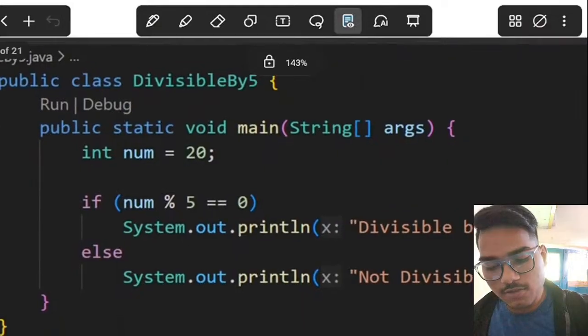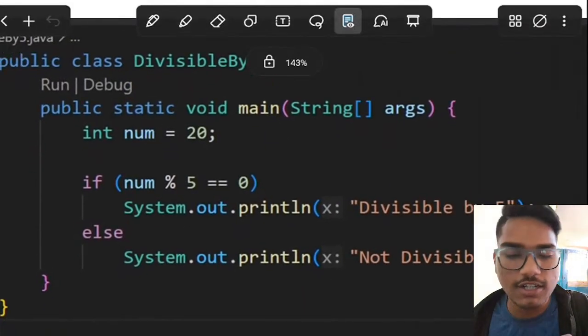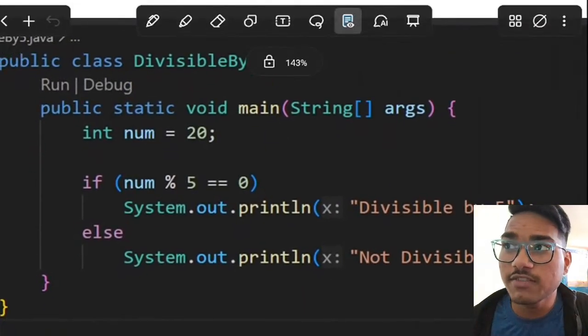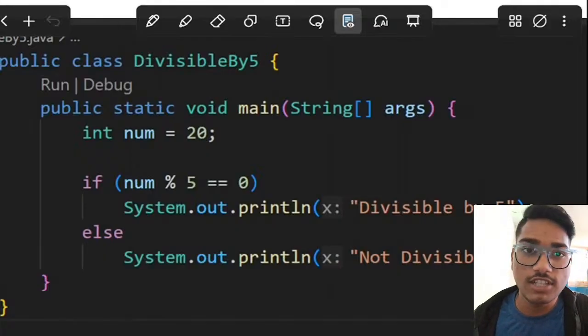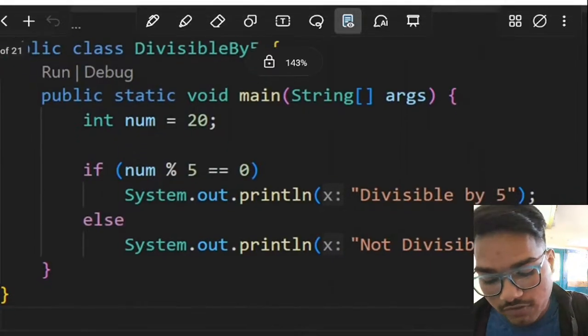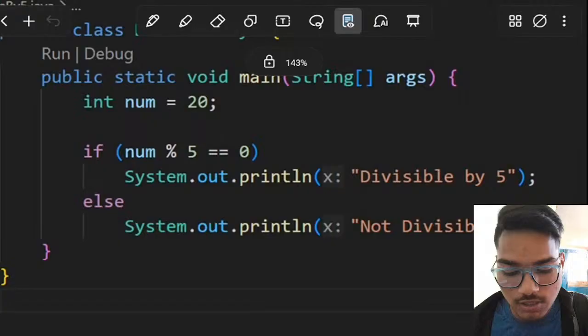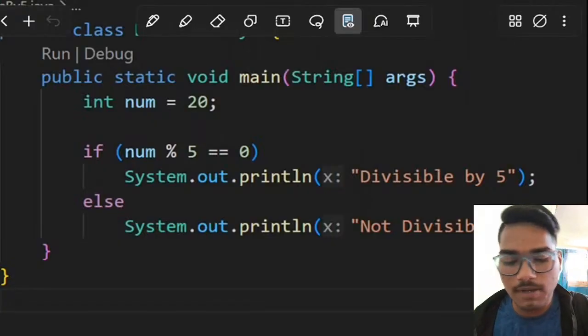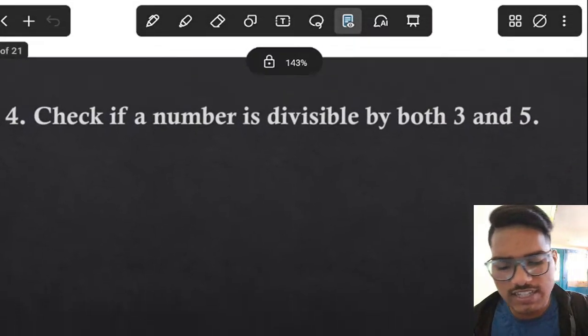So here is the code. We have created a class called DivisibleBy5, and we have a main function, which is the entry point of the Java compiler. We have given the number as 20, and we are checking if the value of num mod 5 is equal to 0. We can say the number is divisible by 5, else the number is not divisible by 5. Moving on with the next question.